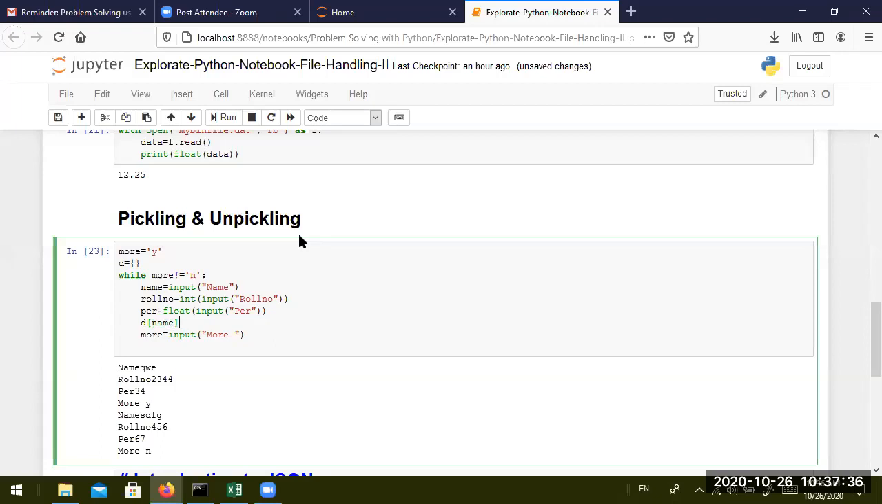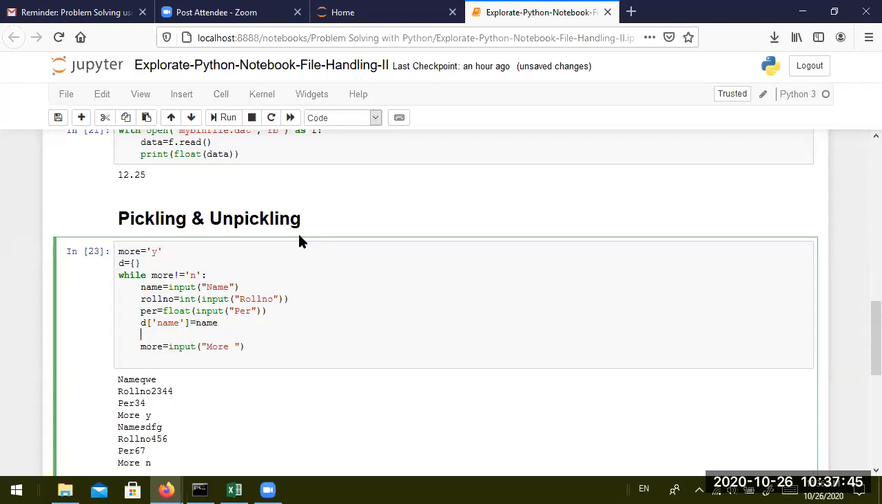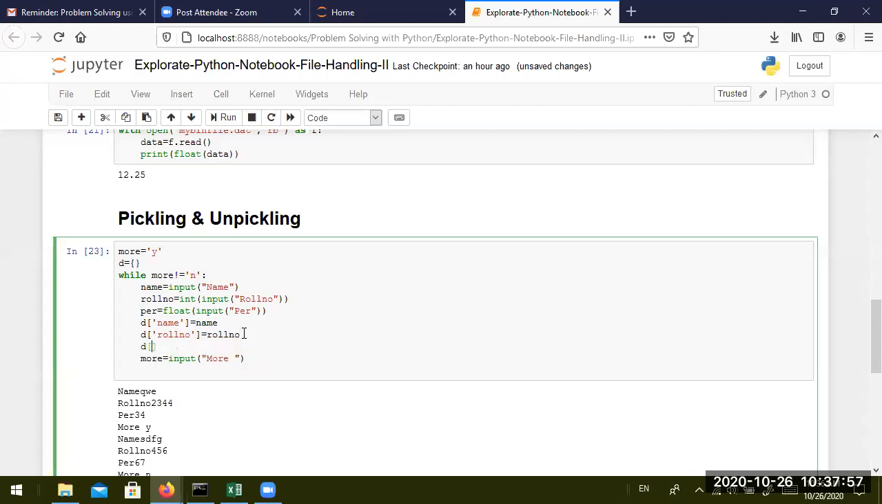So D of name would be, I'll say key is your name. So I'll have to input. This is the way to store this information. Then I'll store your roll number. This is your roll number. This is your percentage. And once this dictionary is complete, right? So let me show you. Let me just print it also so that you may actually see how it looks like.